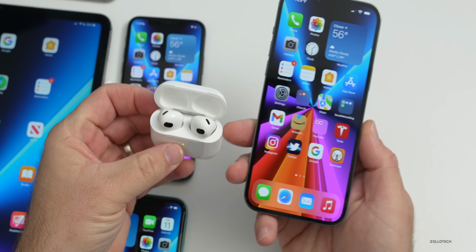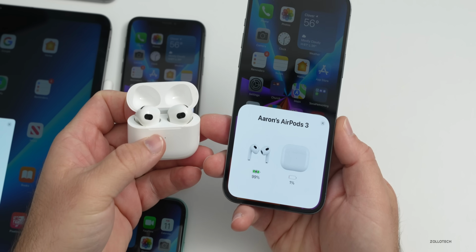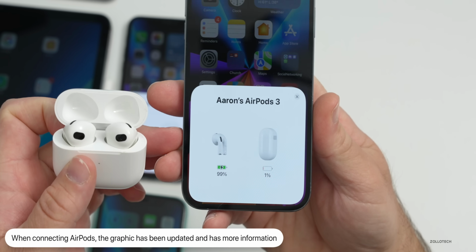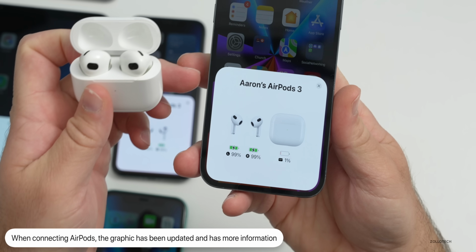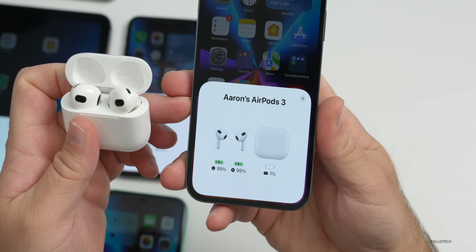So if we open up AirPods, these are AirPods 3, but it can be any version of them. You'll see they're very low on power, and the actual graphic and the text is larger. So you'll see not only the battery of the case, but the AirPods individually, and also the graphic is larger. It's a small change, but something they have updated.